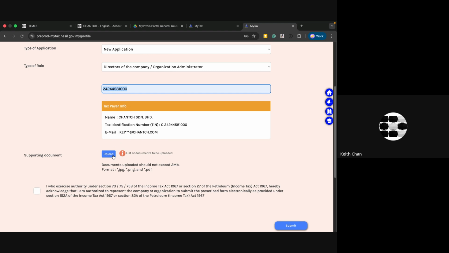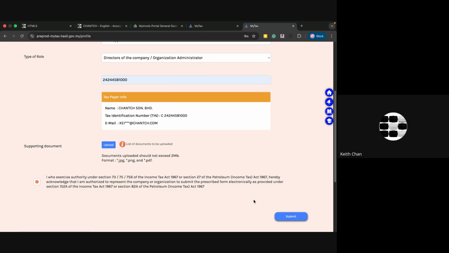Some of the customers just submit their Form 9 only, but the information is not enough. You need to show them that you are a director of the company or the business of the company. So you can merge those PDFs into one PDF file, then you submit to them. And then you can submit like this.